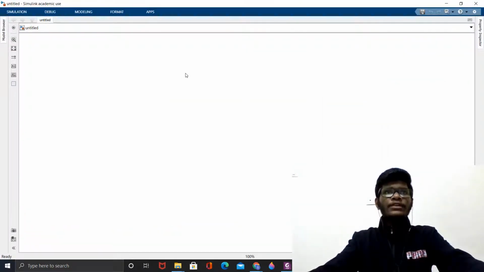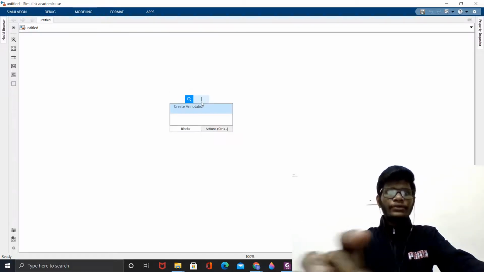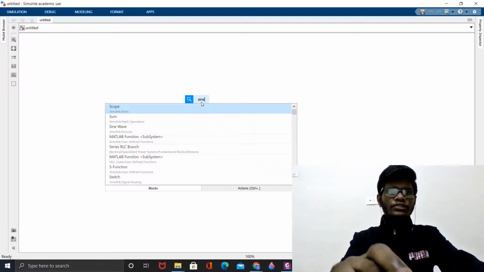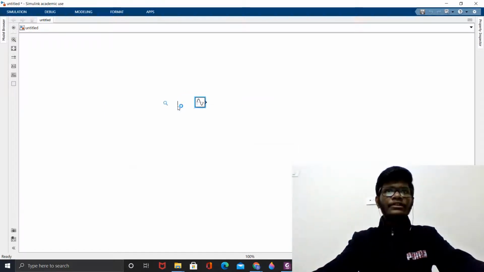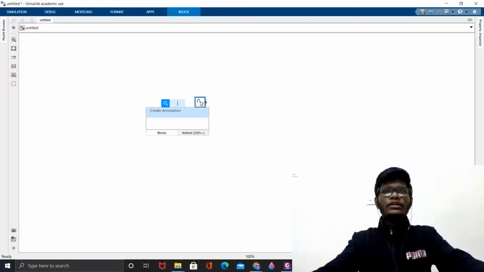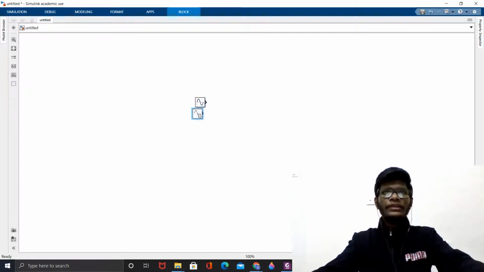So first, as we have to generate the 3-phase sinusoidal signal, we need to take 3 sine wave blocks. So just double click anywhere and type sine wave. We'll get the sine wave block, and now we require 3 sine wave blocks. So just right click on this block and duplicate it. For duplicating, just right click and drag it downwards, then we will be getting these 3 blocks.